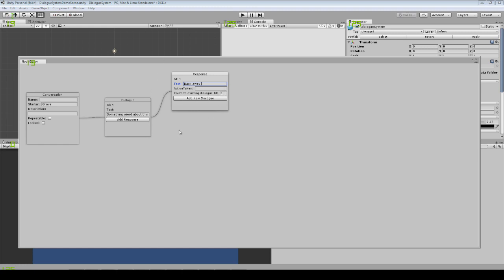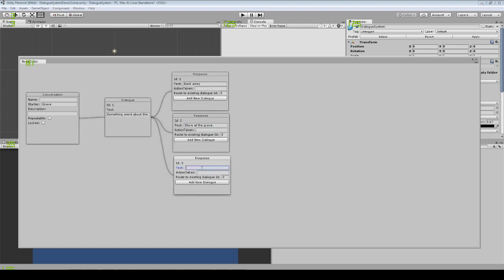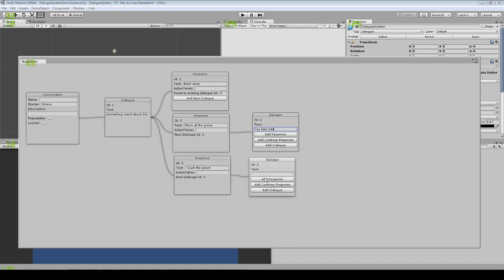Like I said, I'll go over this in much more detail in another tutorial video, but for right now, we'll just add these responses. Text, we'll say stare at the grave, and then we'll do touch the grave. For stare at the grave, we'll just say you feel cold. And for touching the grave, you're overcome with fear.